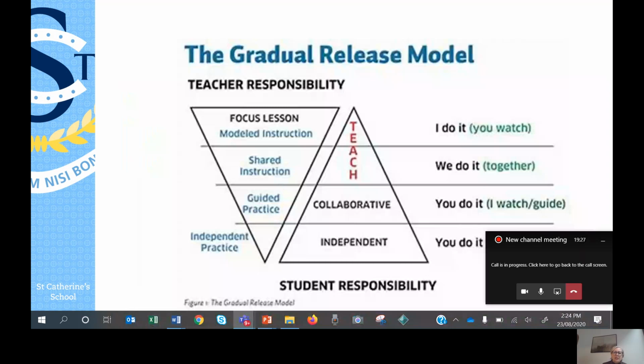So it's the gradual release model. And what you can see here in this graphic is, on the left, the teacher responsibility. So you've got the focus lesson where they're actually given the modelled instruction. And so they will go through giving an exemplar or taking the students through bit by bit. Then you do the shared instruction, and that's where we do it together.